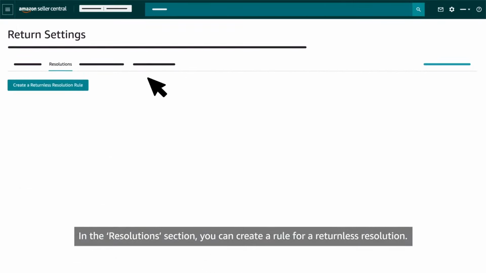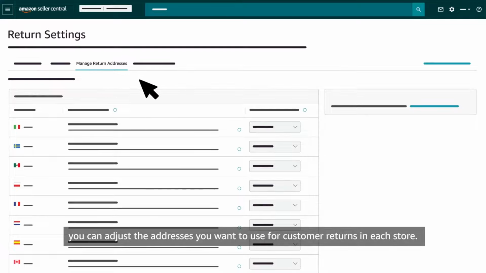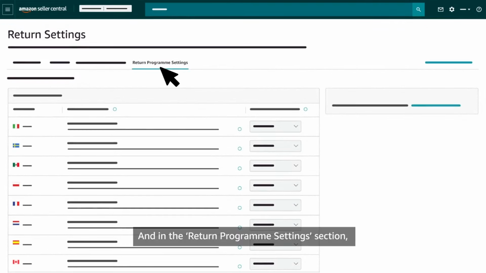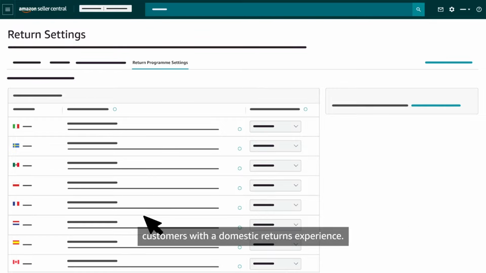In the Resolution section, you can create a rule for a returnless resolution. In the Manage Return Addresses section, you can adjust the addresses you want to use for customer returns in each store. And in the Return Program Settings section, you can access a list of third-party service providers who can provide your customers with a domestic returns experience.